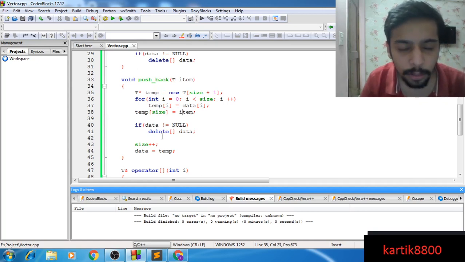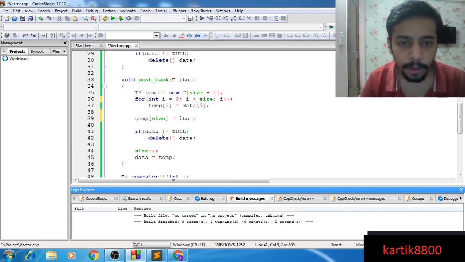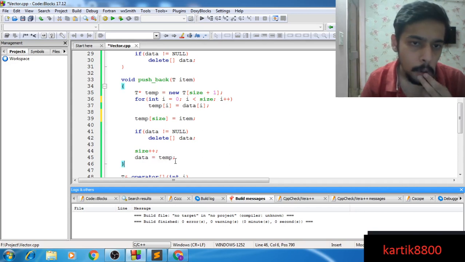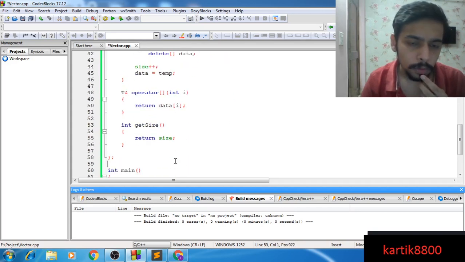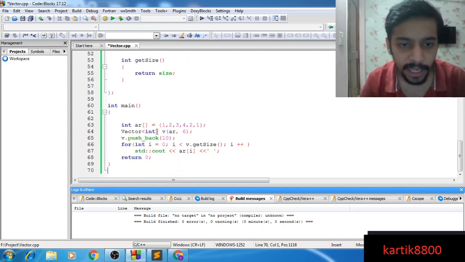So temp at size equals the item passed to me. Temp at i equals data. Till here it was good. I added this item. If data was not null, delete data. That's cool. Data equals temp. So this is weird. This should have worked. Let's try to debug it. That's the best part.